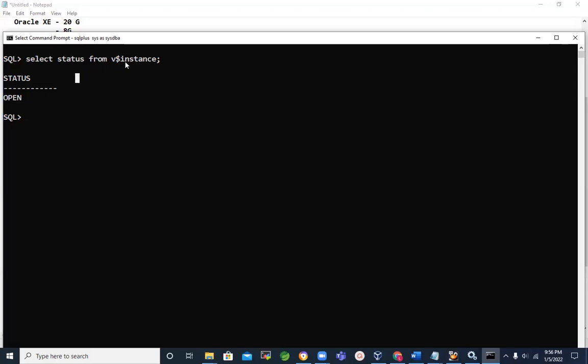Select status from v$instance. Yeah, now it is open. Let me show you this one also. I'm typing this command: shutdown immediate. What is this? I'm shutting down my database. And when I'm shutting down, Oracle is going through different stages.